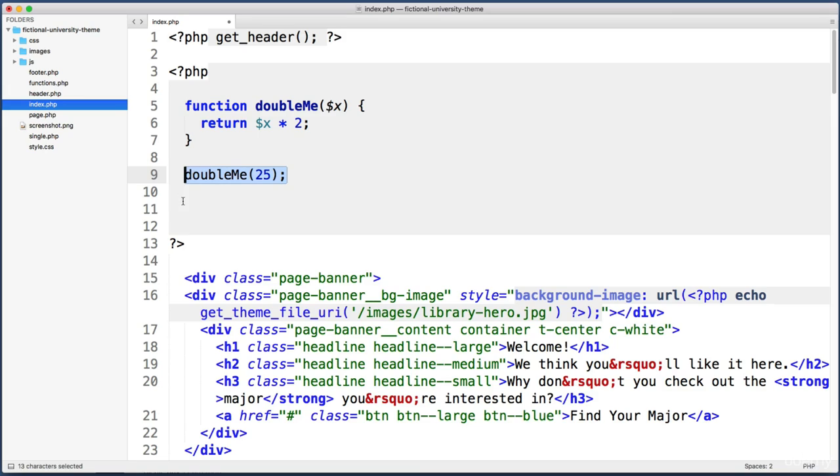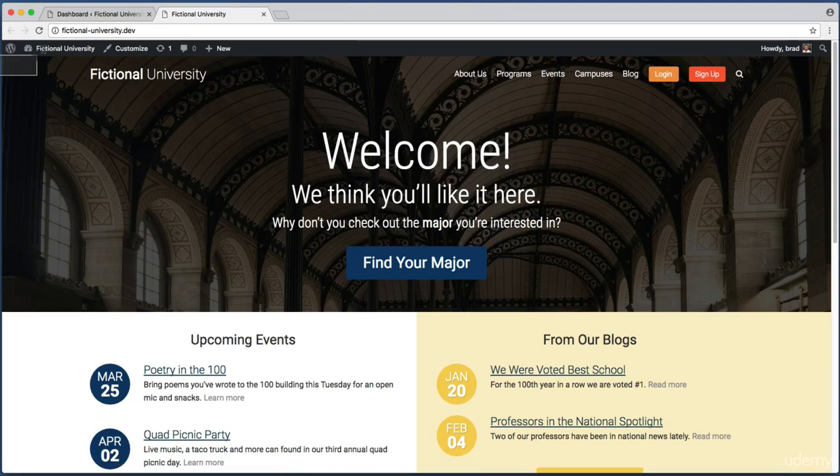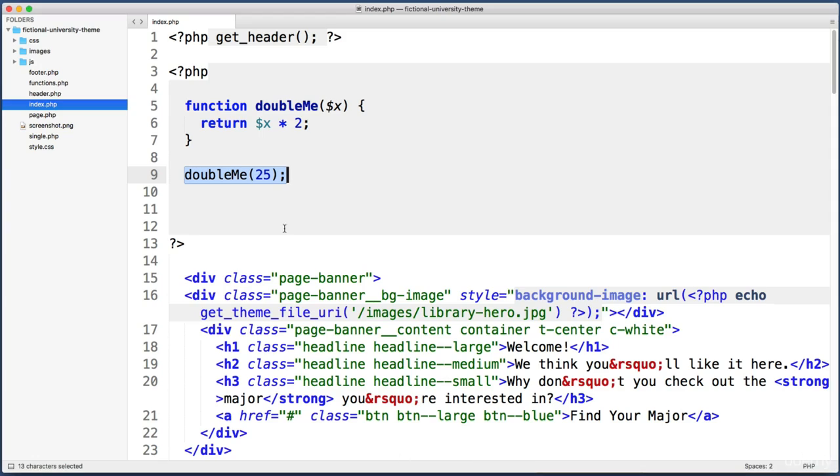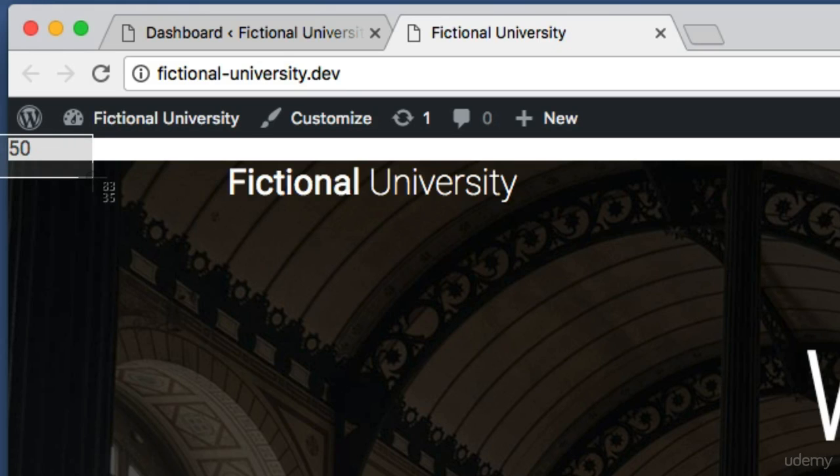However, we are not doing anything with that value of 50. In this case, it's just going to sit in PHP's memory and we aren't doing anything useful with it. So if we save this and refresh, you'll notice that that value of 50 disappears up here. So now it's up to us to actually do something with the value that this function returns. Now there are a million different things we could do with the value. Probably the most obvious example would be that we could echo it out. So echo the results of doubleMe(25). So now that will indeed show 50 again.